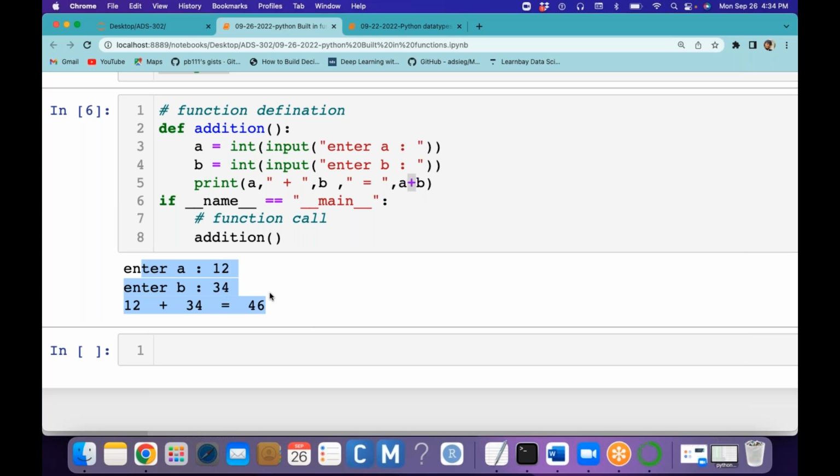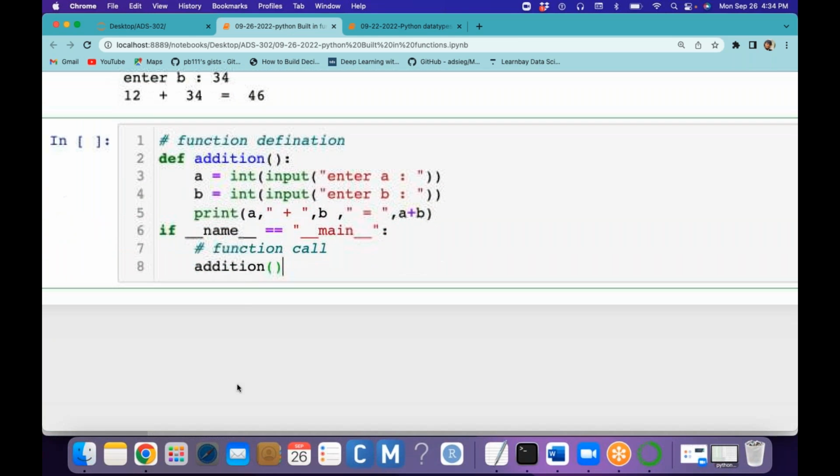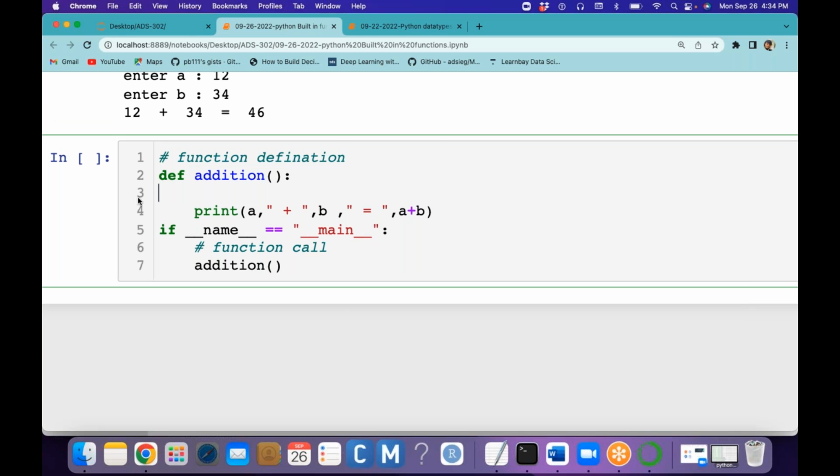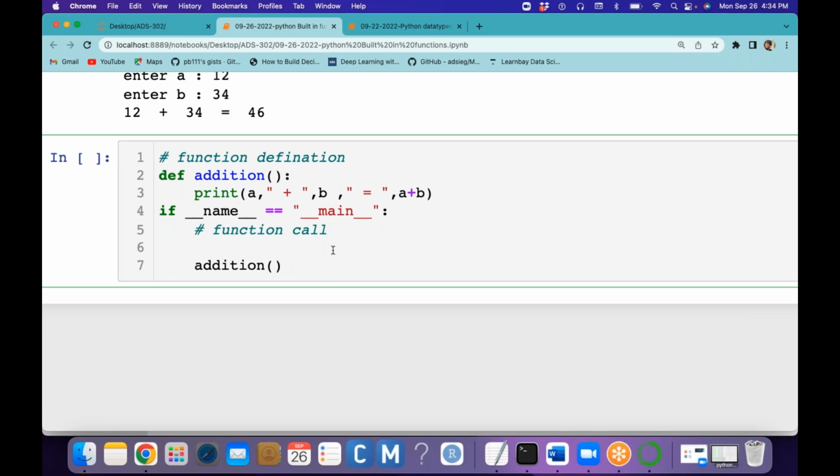So this is the way we can create our own function definition. And you know what? Here you're just calling this particular function definition. At the time of calling, I want to take the A value and B value not inside the addition function. I just directly want to do the addition of A plus B.